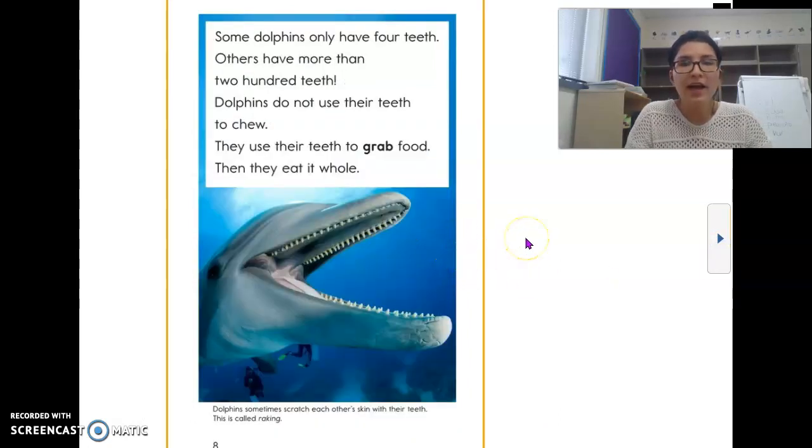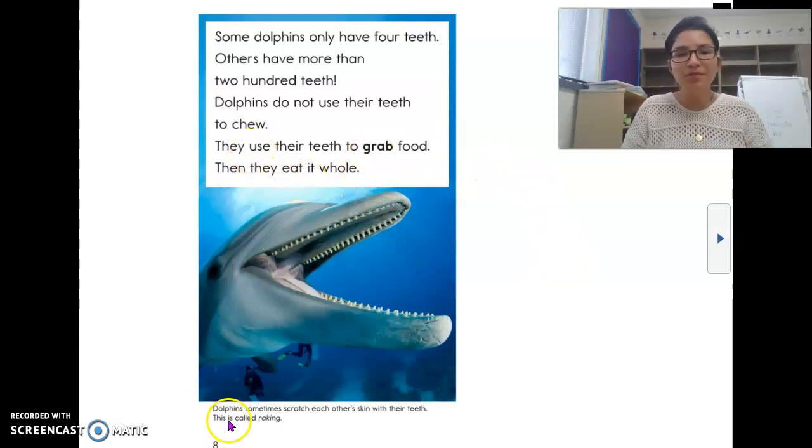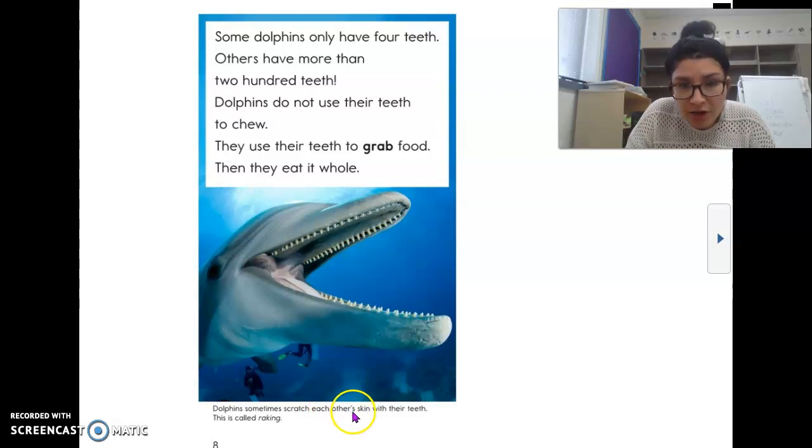Some dolphins only have 4 teeth. Others have more than 200 teeth. That's very interesting. Dolphins do not use their teeth to chew. They use their teeth to grab food. Then they eat it whole. Very interesting. So they use their teeth to grab the food and then they eat it whole. Dolphins sometimes scratch each other's skin with their teeth. This is called raking.